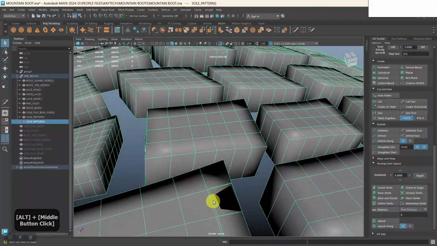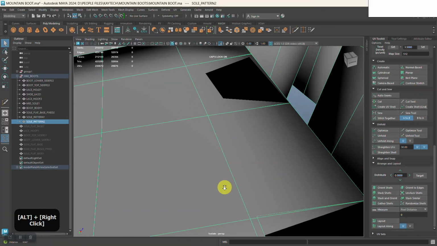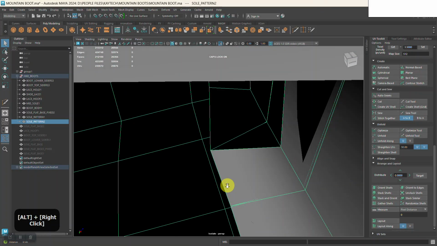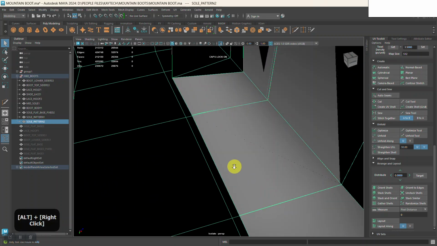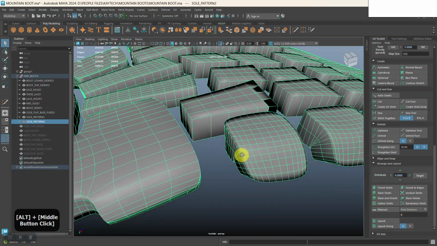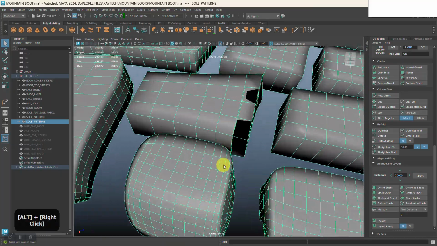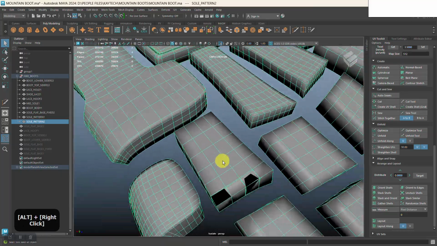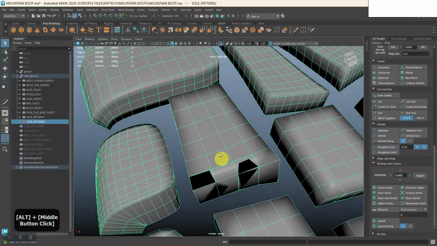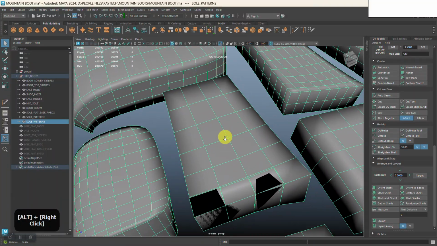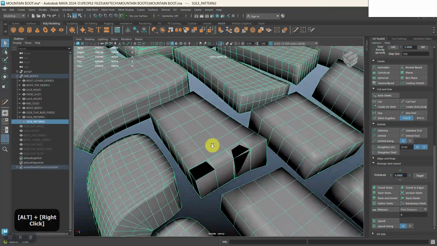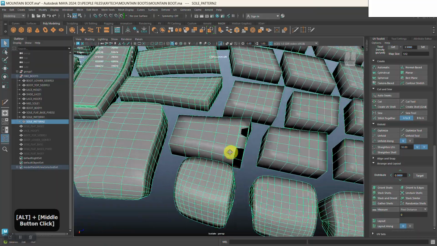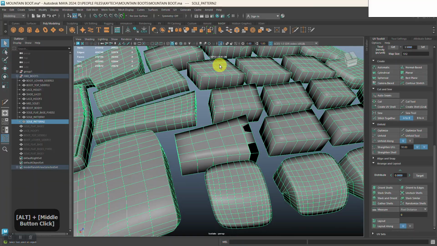But the main issue is from what we have in here. Let's try and look inside of it to see if there's any weirdness. So we can see some weirdness starting to go on in there. An easier way to fix this would be to select the faces of what we actually need and then extrude them down.